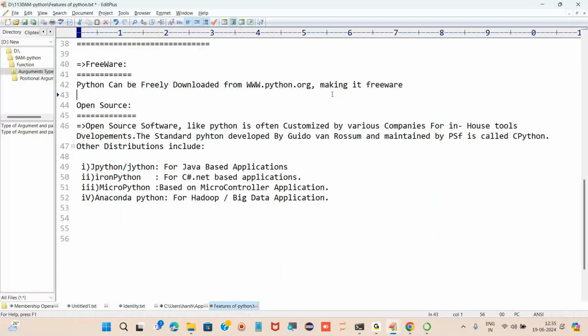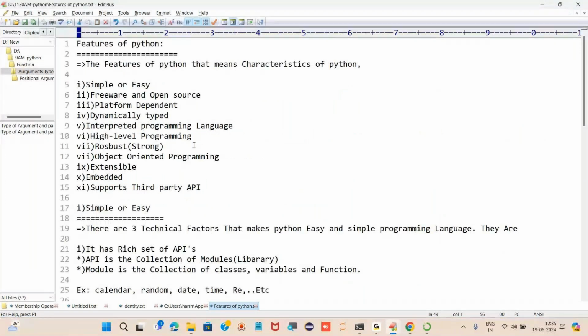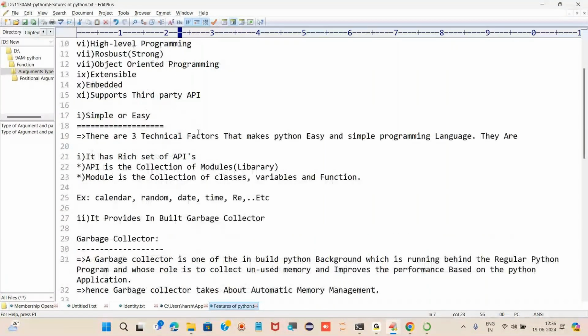I hope everyone got the idea of what is simple, and what is freeware and open source. From tomorrow onwards, we are going to start the regular batch. You will have three or four more demos. Tomorrow onwards I will go a bit faster, though I cannot say faster because some of you belong to non-CS backgrounds, so at least I will go smoother. Then I will jump to data representation.